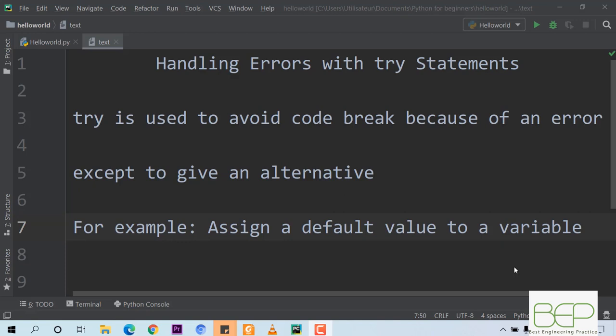So the try statement is used to avoid code break because of an error. The statement generally has a second part, which is the except part, which is to give an alternative to something. For example, to assign a default value to a variable. Let me give you further explanation with a practical example.